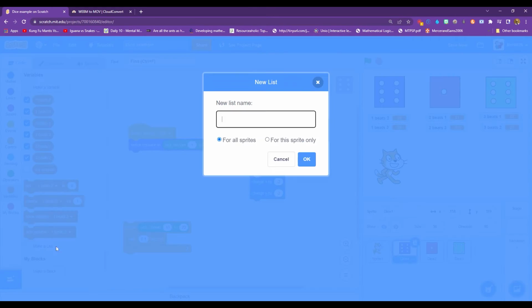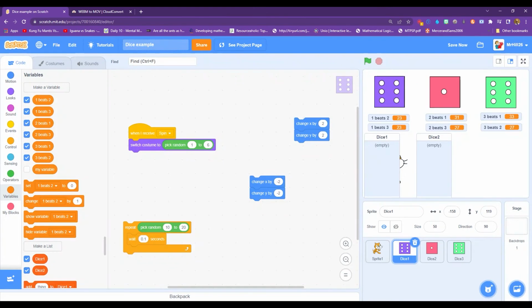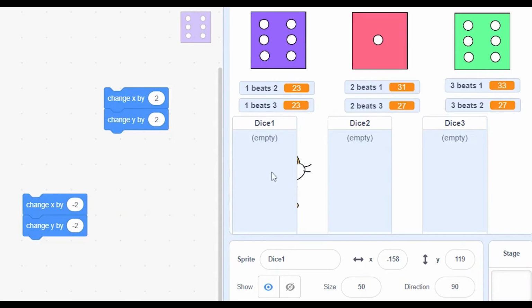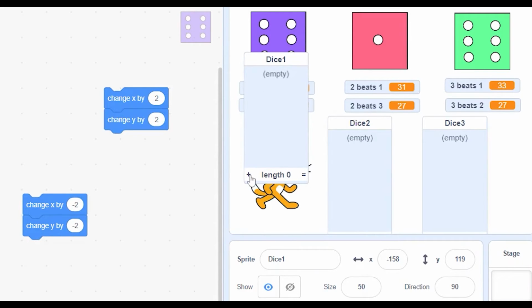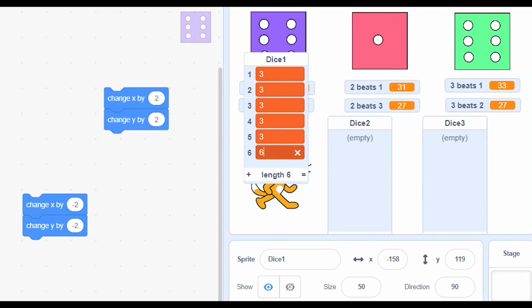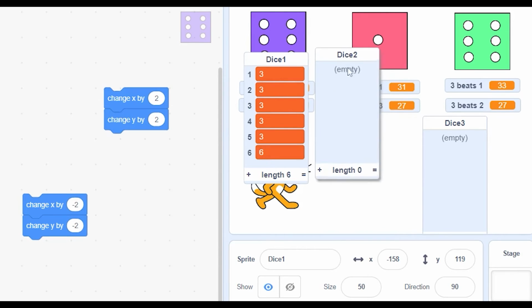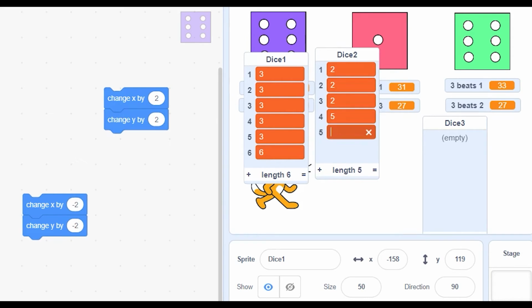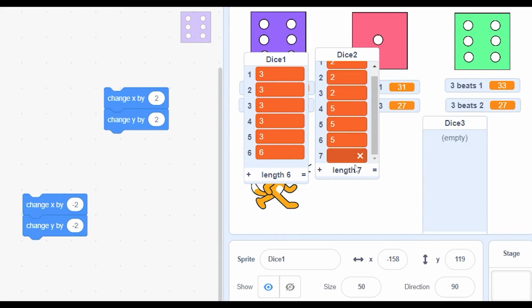If we use a list, and we're going to need 3 lists: dice 1, dice 2, and dice 3. And then inside these lists, so you can add that here, we're going to put the numbers in. So I'm going to make dice 1 the following: 3, 3, 3, 3, 3, and 6. So we've got 6 numbers still, but nearly all of them are 3s, except for 1, a 6. On the second dice, I'm going to make it 2, 2, 2, and 5, 5, 5. Get rid of number 7.